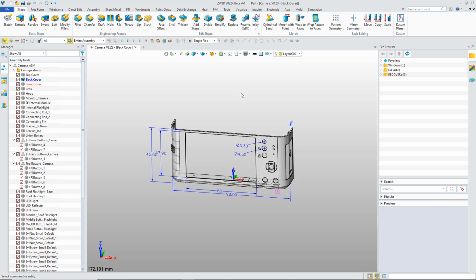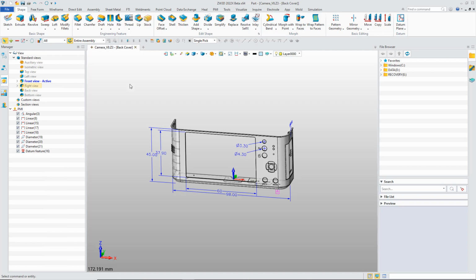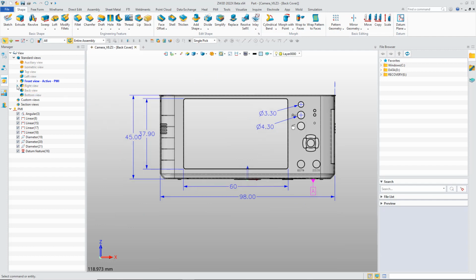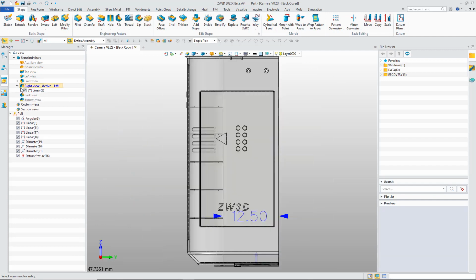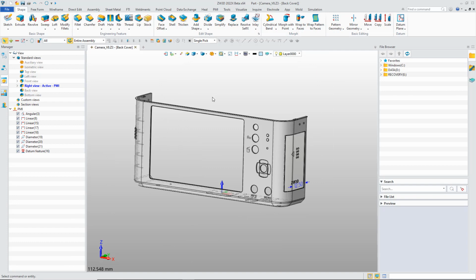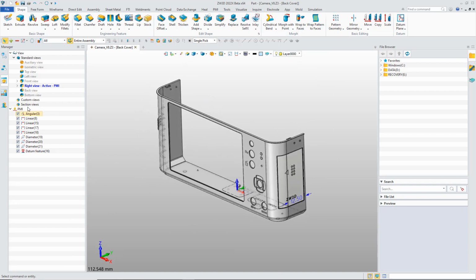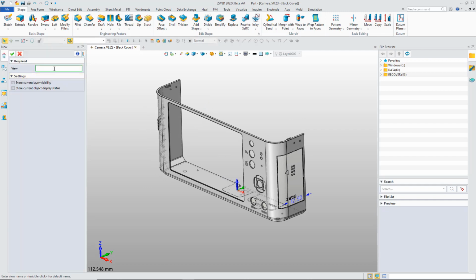Let's take this back cover of camera again as an example to show you the View Manager. So we can manage the standard view or save your custom view. Let's move the model to the specific position and create a new custom view. Add a name for it.